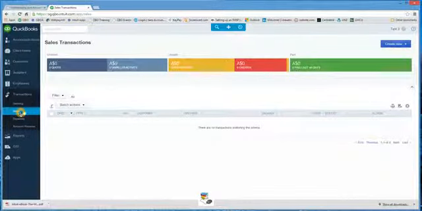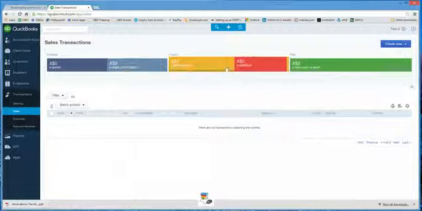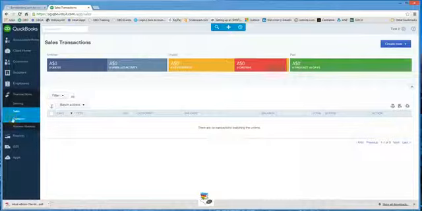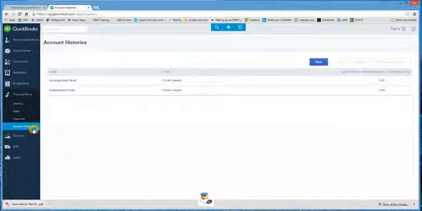The Sales tab, much like the Customers tab, will show me how many quotes I have, the value of my unbilled activity, open invoices, overdue invoices, and what's been paid in the last 30 days. Expenses, well, there's nothing there because we haven't input anything into QuickBooks at the moment. And account histories. This will give me a list of my chart of accounts.